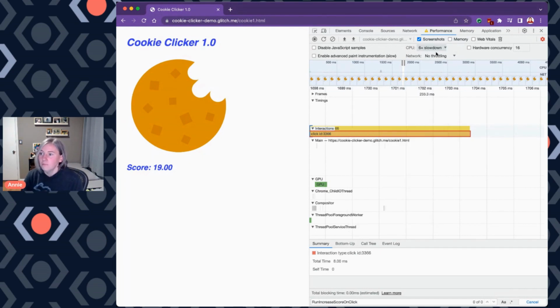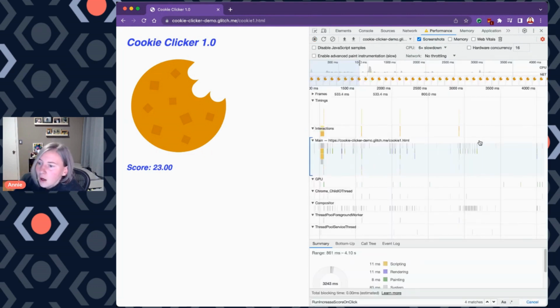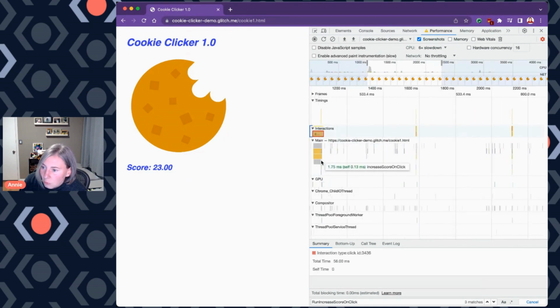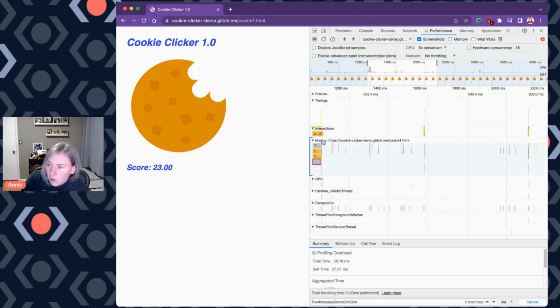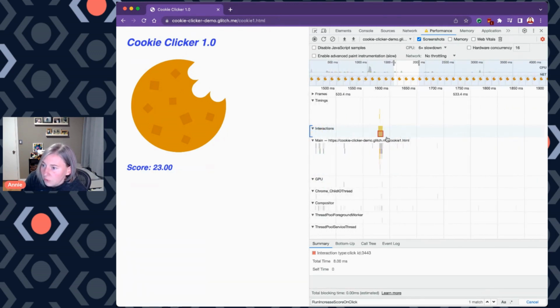But since everyone can look at this, I'm going to do it this way for now. So we have CPU 6x slowdown, and let's record and try again. So we do see that this first interaction with the big profiling overhead is still slow. But even on really slowed down hardware, we're still seeing very fast interactions.